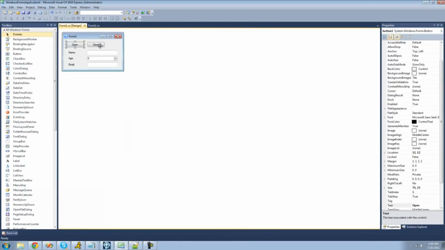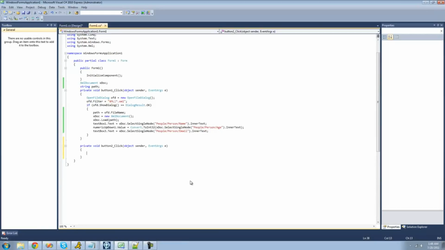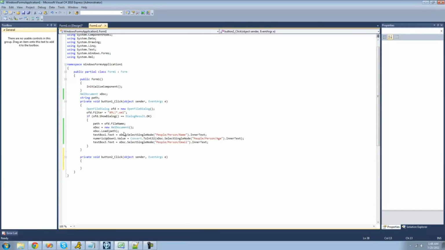Now we're going to go to save it. So just double click on the save button right here. So the first thing that we're going to want to do is set these values, so this inner text, equal to something else. So we're just going to copy that and then paste it down here, and we're going to set that equal to text box 1's text. So when we go to edit it or change it, if we make a change to like Bob or something, it'll change the inner text of the node to whatever we changed it to.